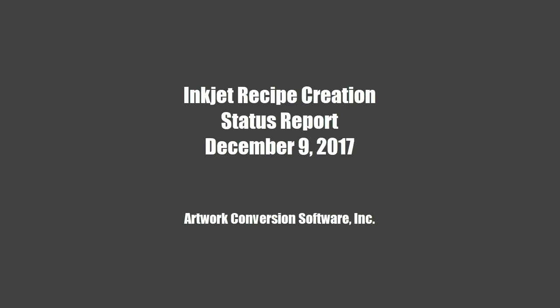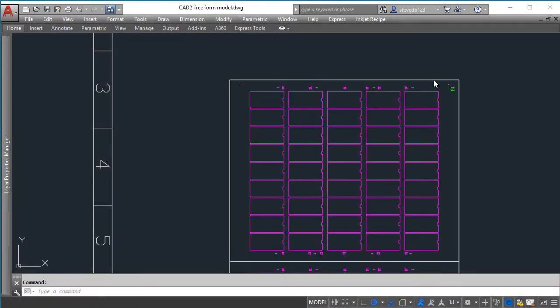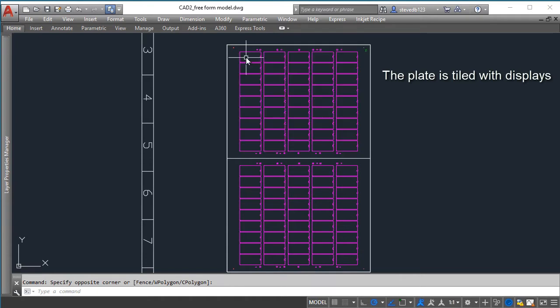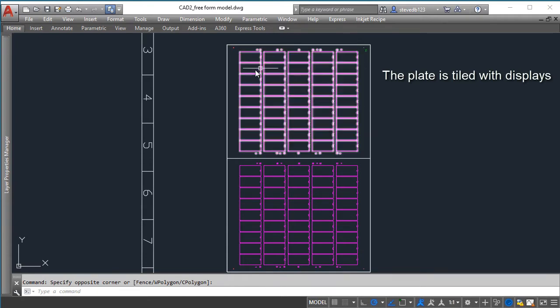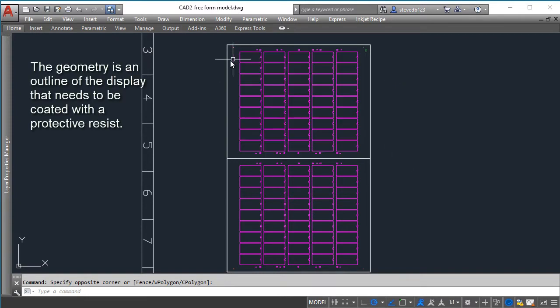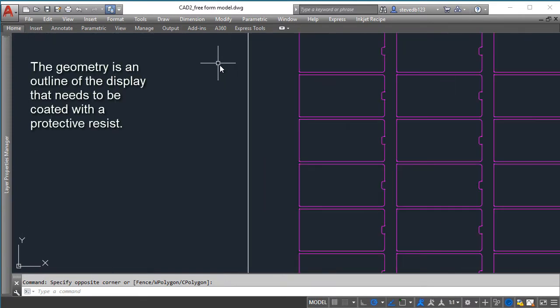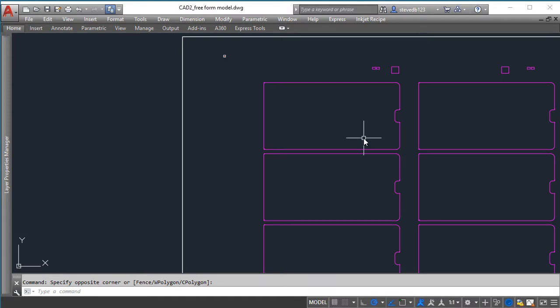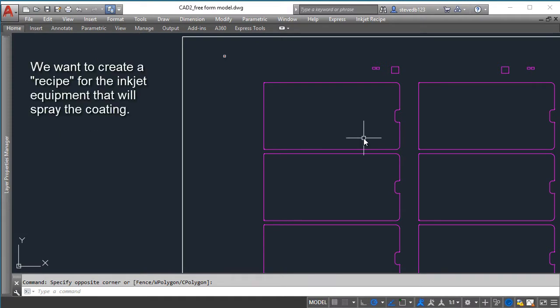The purpose of this program is to work with flat panels, and the flat panel consists of a large glass plate, and inside the plate you'll see a number of displays. These represent displays that are going to be put onto that plate. The geometry you're looking at right now is an outline of the display, which we want to cover with some sort of protective resist. So what we want to do is create a recipe for the inkjet equipment to know where it needs to put resist and where it doesn't.